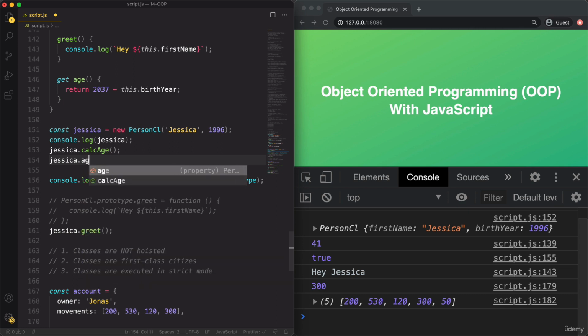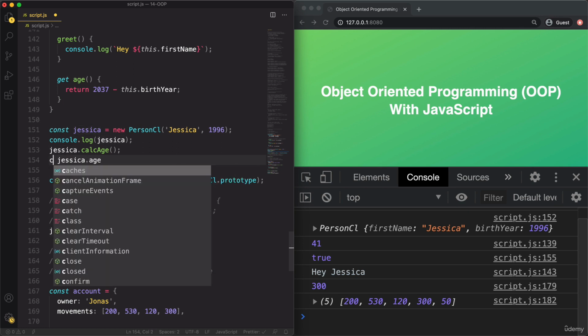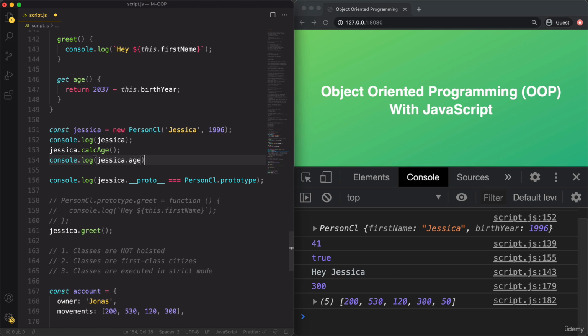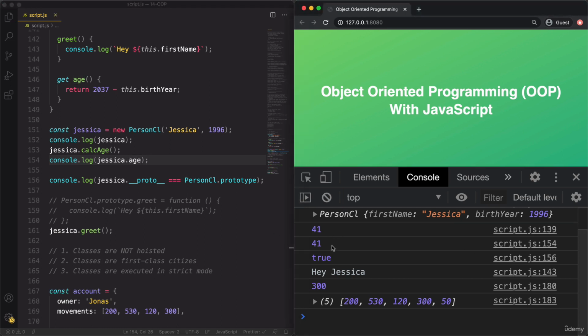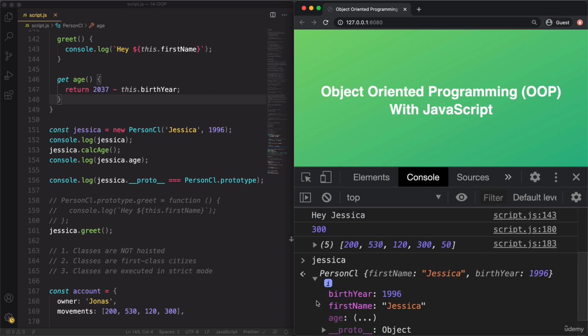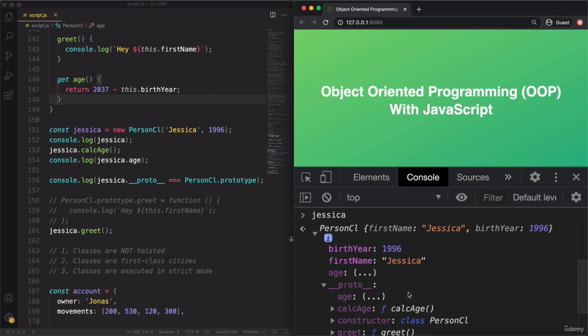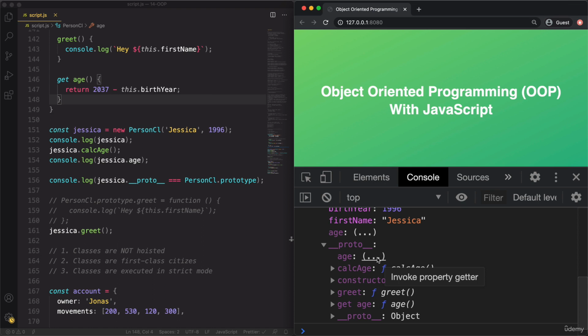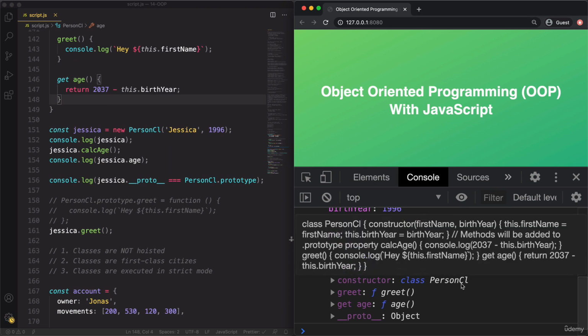So let's try that here. For example, jessica.age, and this time we actually need to log it to the console. And you see here, we now get the same value. All right, so you see that the getter is indeed just like any other regular method that we set on the prototype. And in fact, we can also check that out here. So if we take a look at the prototype of Jessica, it will be right there. Now it has these dots here because it's only calculated once we actually click this.